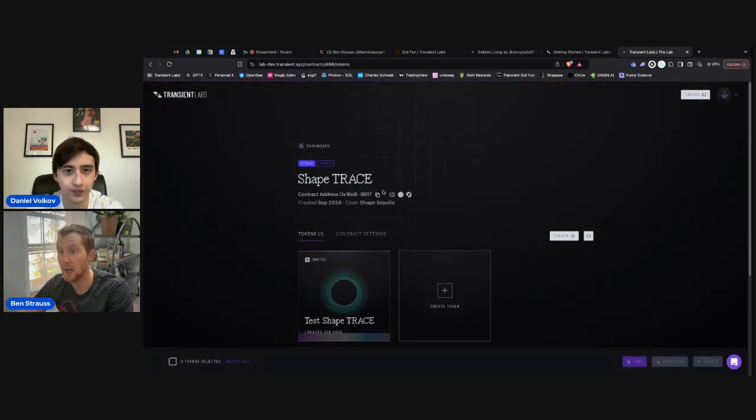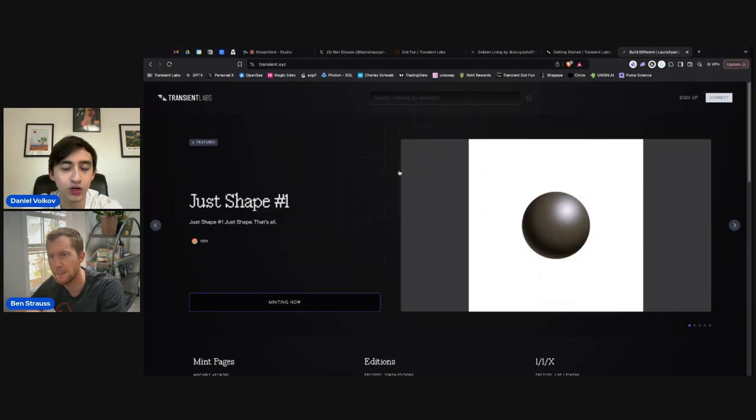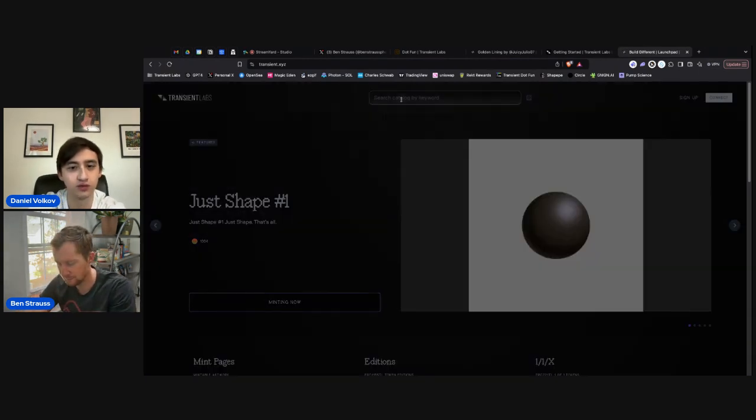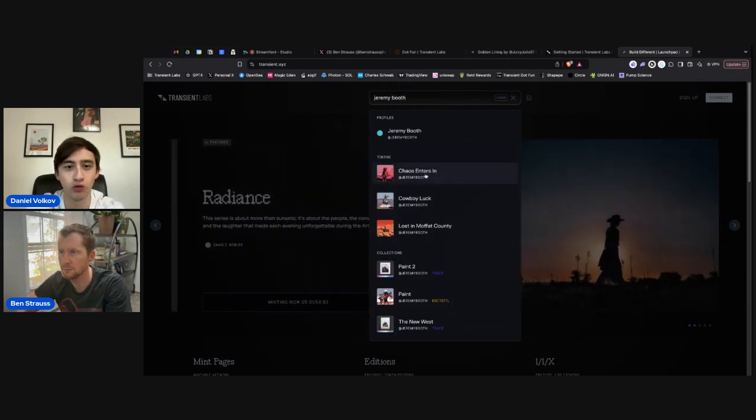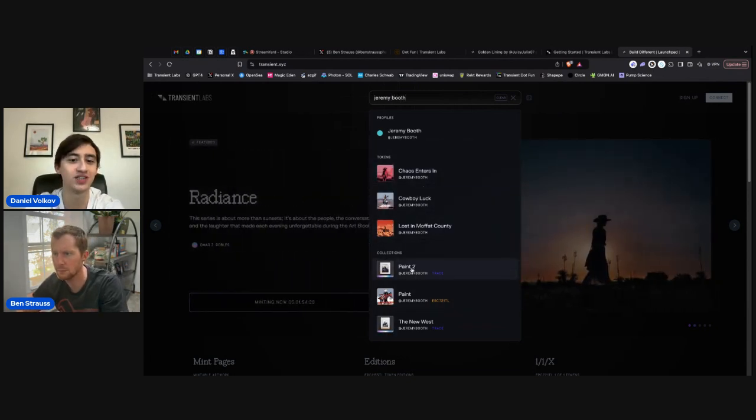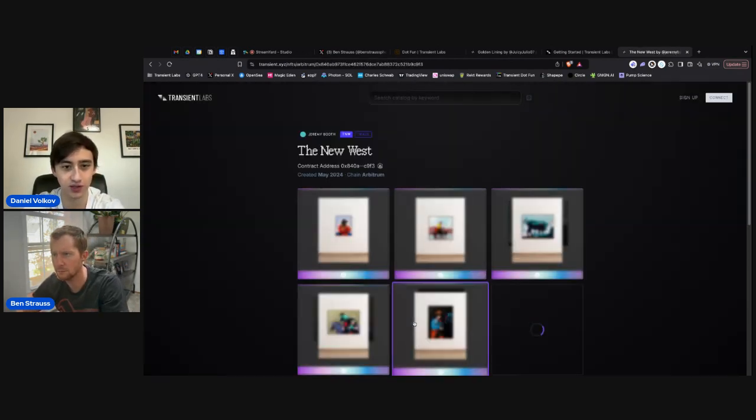Right. But if we go to the Transient, it's purely a certificate of authenticity for the physical, owned by the physical, meaning you cannot list or sell Trace NFTs because they are just certificates of authenticity.